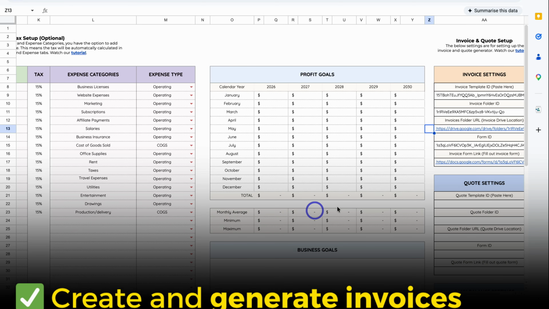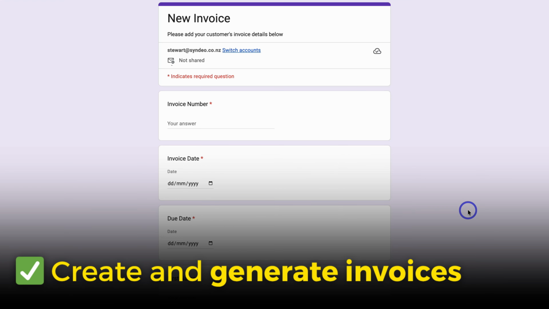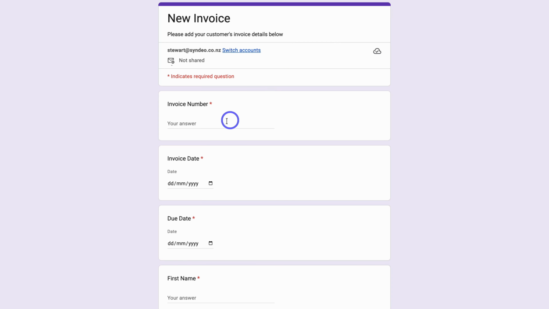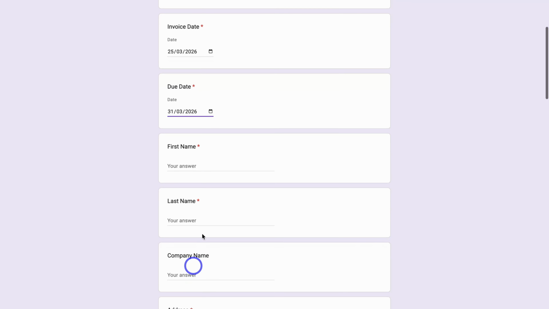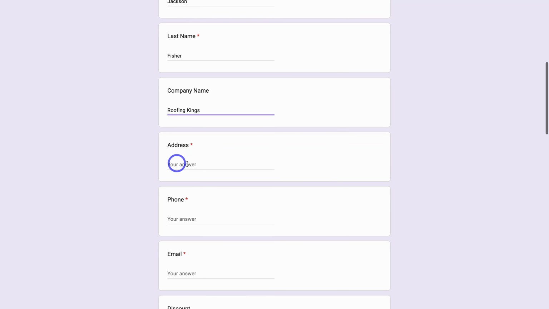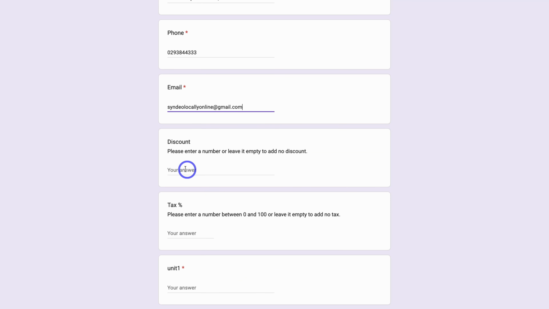If I navigate over to Setup and open up this form here, let's go ahead and add a new invoice. Add your invoice number, invoice date, the invoice due date, add your client's first name, your client's last name, the company name if applicable, customer's address, phone number, and email. Then navigate down and add a discount or leave this empty.